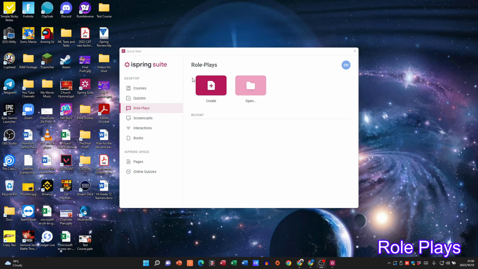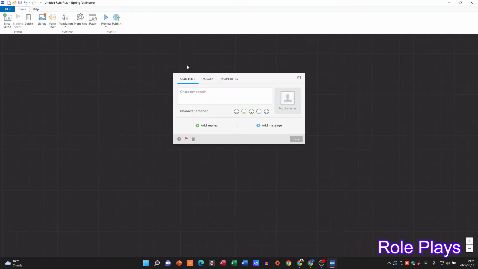Okay, so you can see I'm just in my iSpring Suite and I'm just going to click on create. From the top we've got our new scene, we've got library, we've got properties. Now remember, when it comes to a role play, you're going to have to set the scene. You're going to have to say what needs to be there. So let's click on new scene, and we've got content, we've got images, and we've got properties.